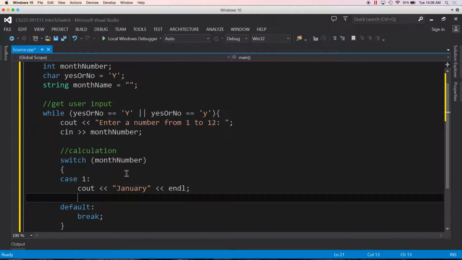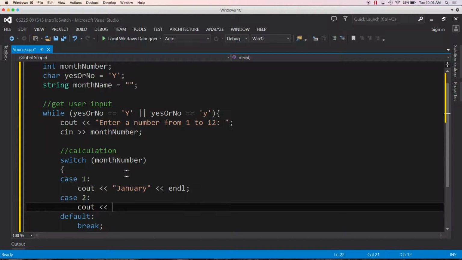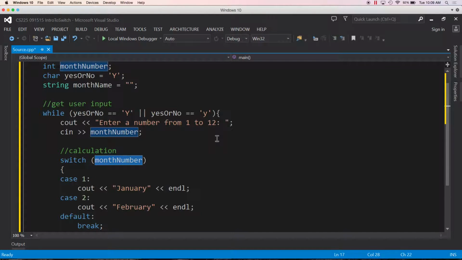Now, if the case is that the number is 2, then cout February, and so forth and so on. So what this case does is consider all of the different numeric possibilities. I've asked the user to enter a number from 1 to 12. Now, I haven't restricted the user. I haven't said that you can't enter a negative number.